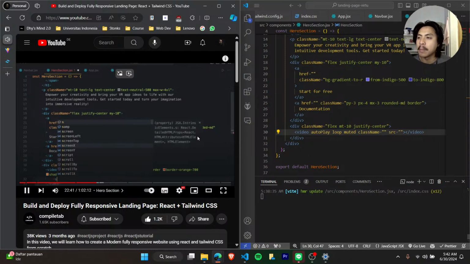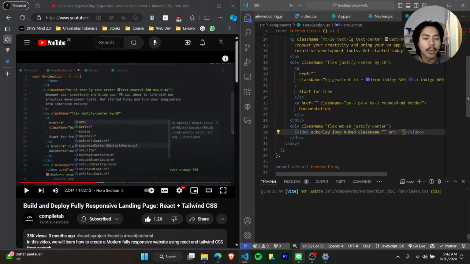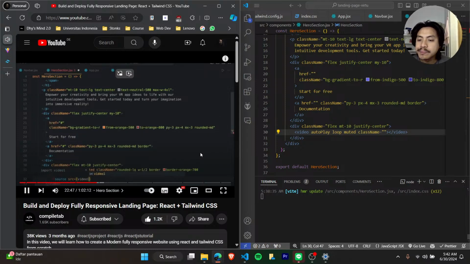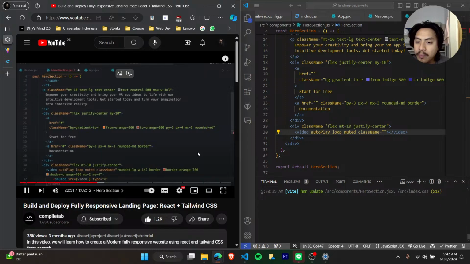I think we're gonna map through the video, right? Or no? Let's specify. Okay, we add the source tag inside of it, so the source as video 1 and type video mp4.